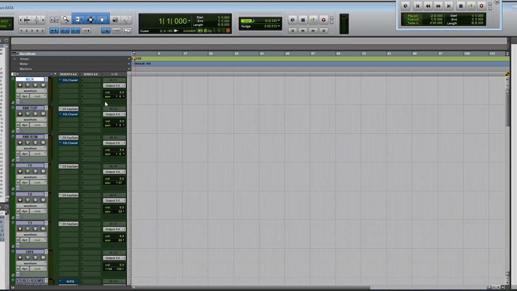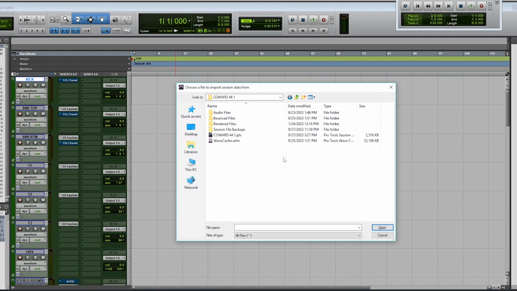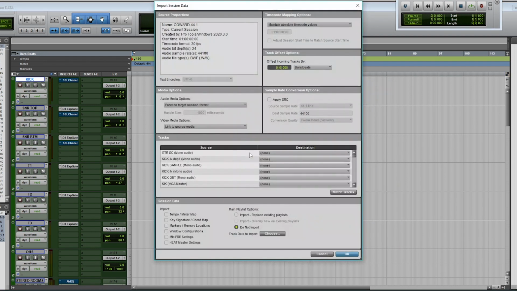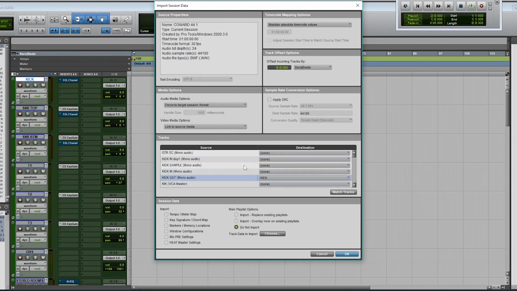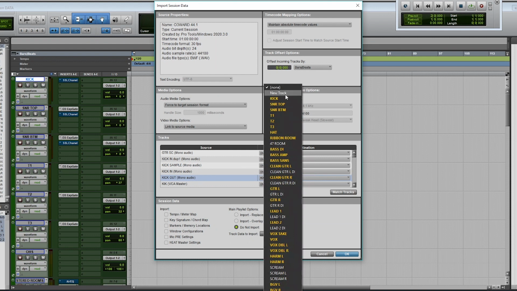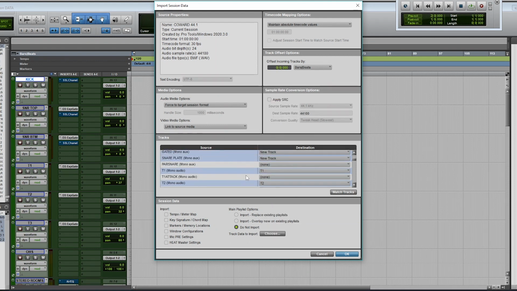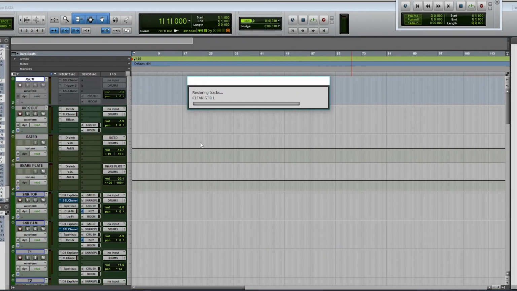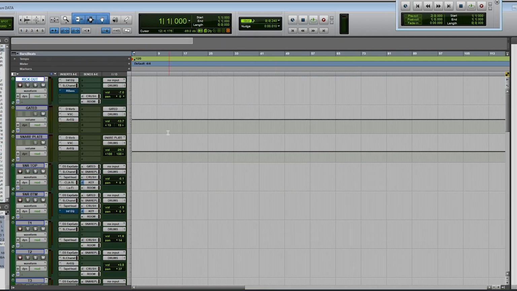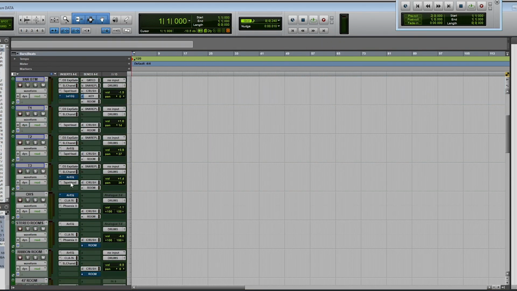Another way you can use session data import is to load in certain plugins. Let's say you're mixing a whole EP or album and you want the drums to sound the same throughout the entire record. Use your session data import keyboard shortcut, pull up the session you want, choose a session, and you can match the tracks so they automatically match to the tracks in the session. Now this isn't always correct, so sometimes you have to go through and just fix a few things. Hit OK. And you have all the processing right here.